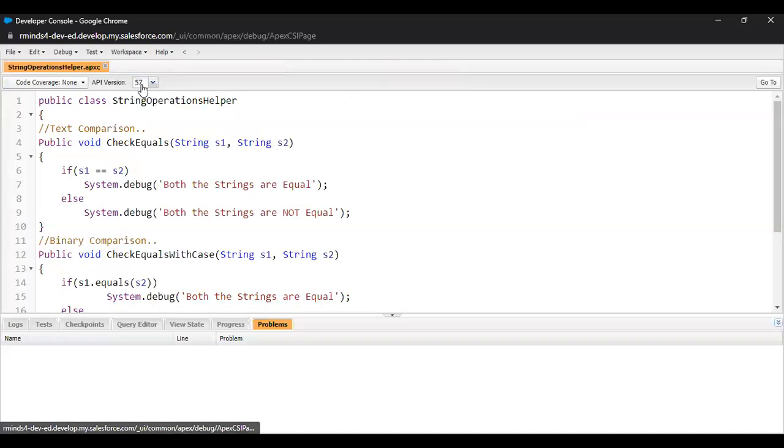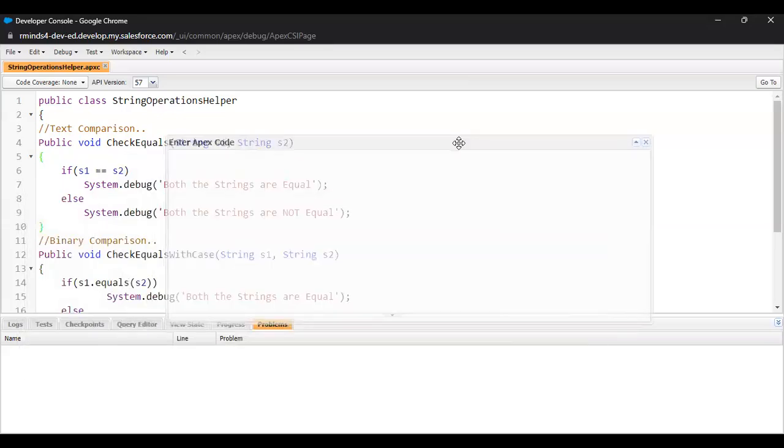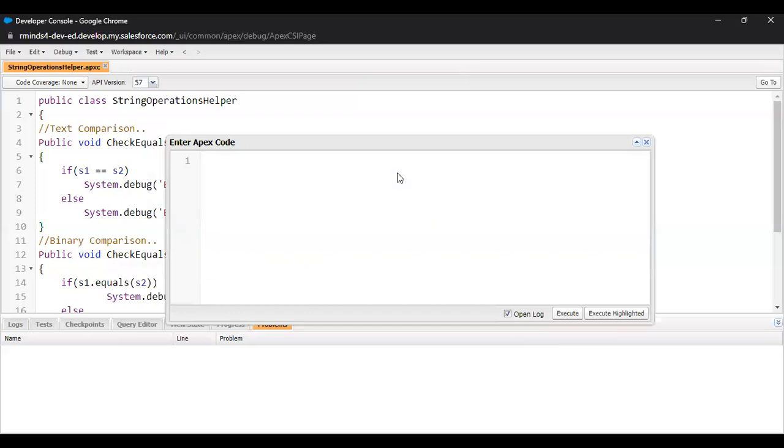Yeah, so it's saved, and let us go ahead and execute this. So here, string operations helper. Here I want to give you an example of the static procedure, static methods as well.